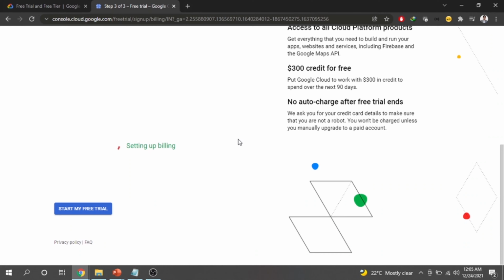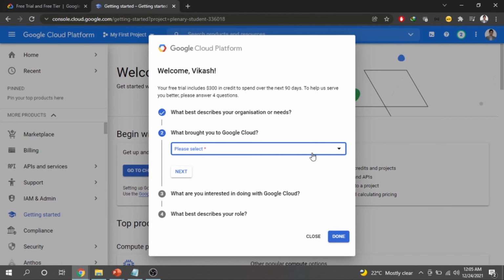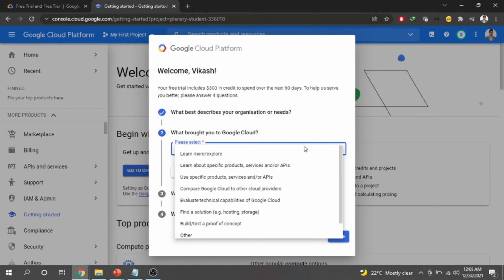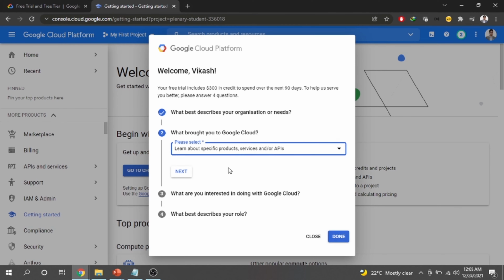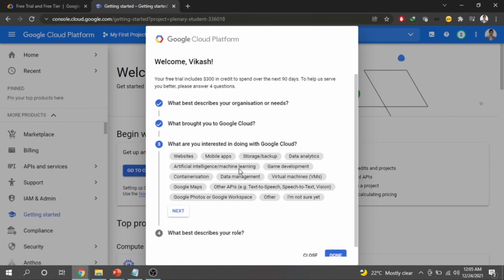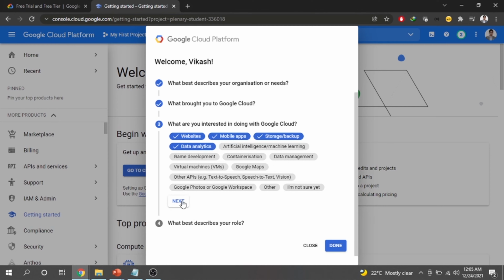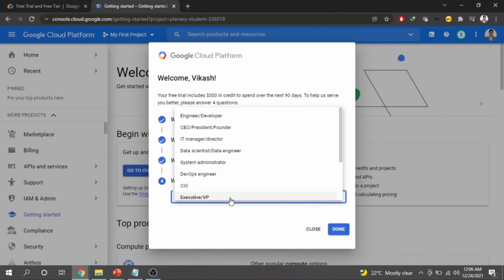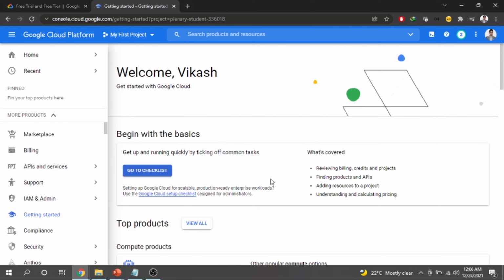It won't take even 2 minutes of your time and you will be getting started with Google Cloud Platform within minutes. There are a few mandatory questions that we have to fill in here. You can select whatever you want. Click on next, your interest, and what describes your role. I'm a developer, and done. And you are ready to go with your free trial.